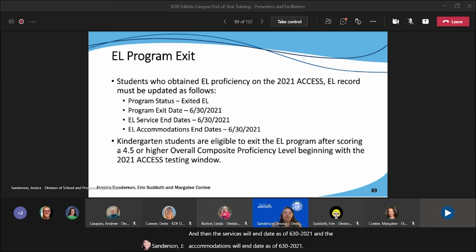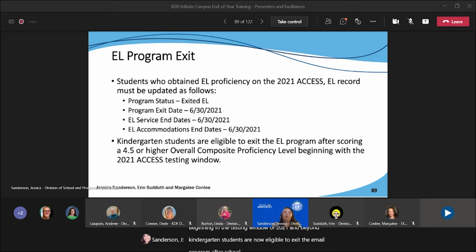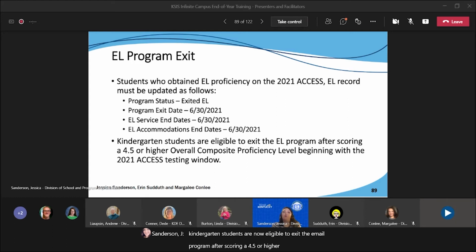Beginning in the testing window of 2021 and beyond, kindergarten students are now eligible to exit the EL program after scoring a 4.5 or higher overall composite proficiency level.